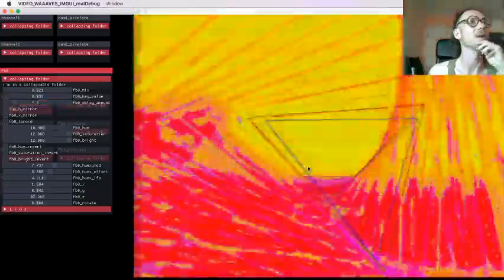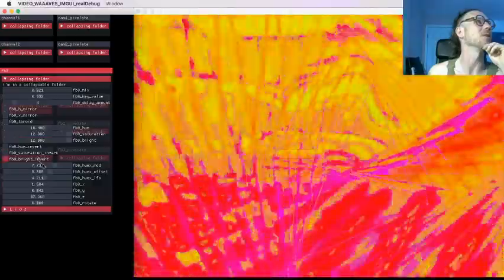If I slow this down a little bit more. There we go. So you can really watch the raster thing pulse in and out here if I slow it down to like 4.